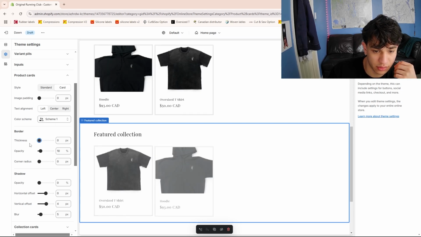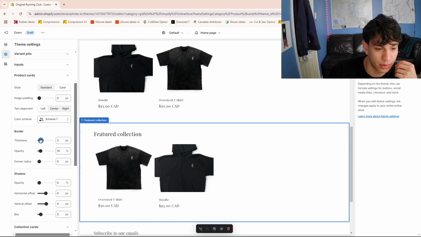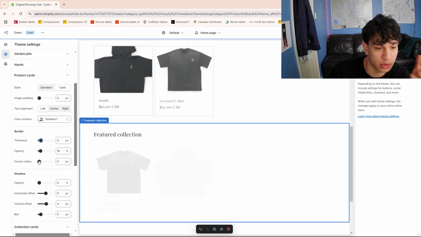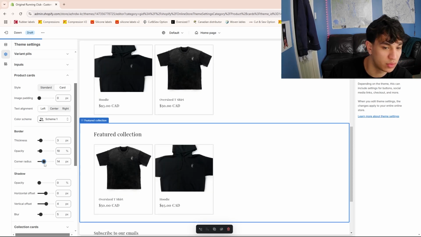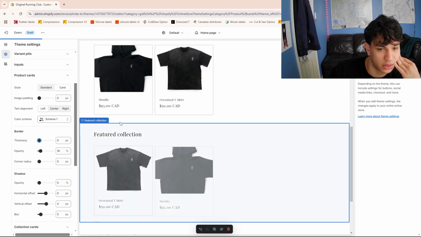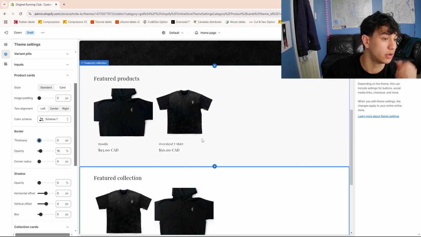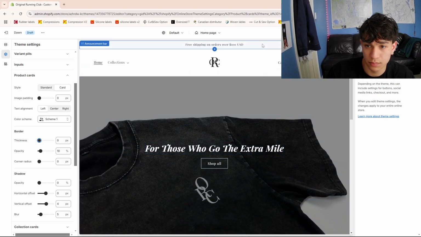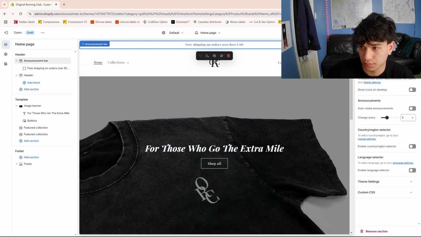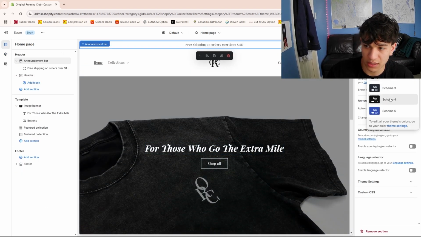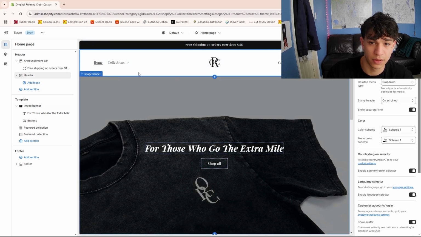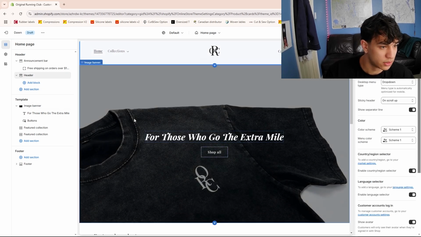I personally don't want a border on mine, but corner radius would mean the rounding of the corners, obviously. But it's not something I really touch. I like to keep it empty. It's just a cleaner look in my eyes. Oh yeah, I think for the announcement, I like to have a different scheme on it. Just change up the colorway.